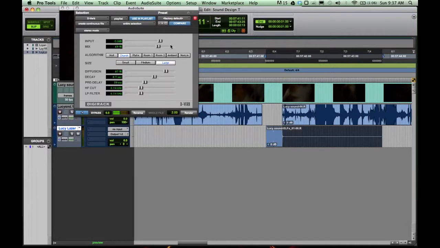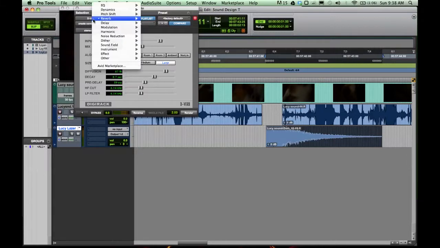Let's warm it up with the church algorithm. That one has a lot of diffusion to it. Let's see. There we go. It sounds kind of like sparks flying off the laser swords, but you still get the impact. And then finally, we'll add a flanger to this.